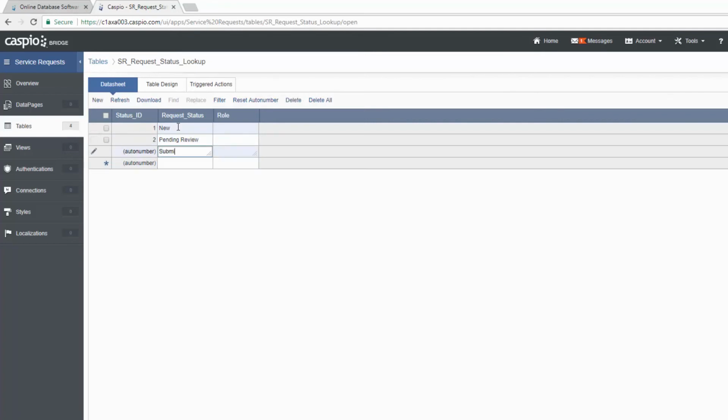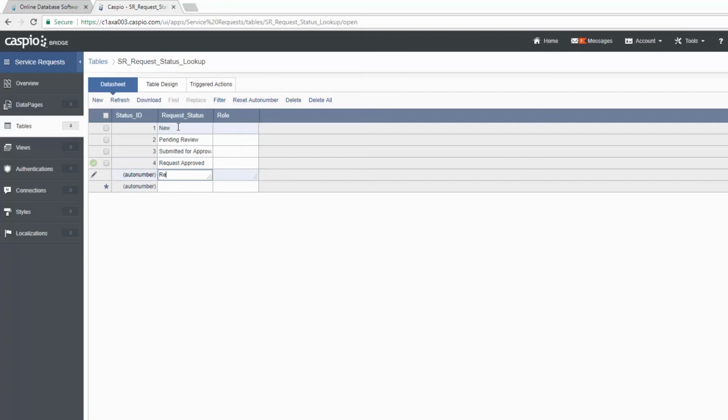Request can also have submitted for approval. We can also have request approved, request declined. And the last one that we want to have in here is resubmit for approval. So these are the types of statuses that we're going to have in our dropdown.